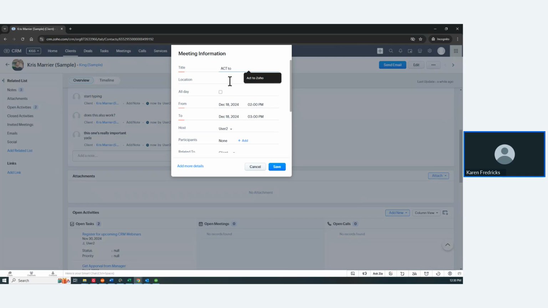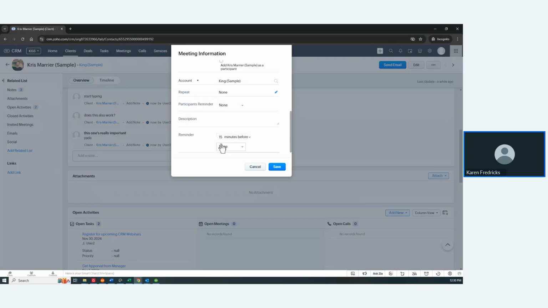I'll just say it's Act Zoho, and I can have my time. I can have participants if I want to add people to the meeting, so invitations go out to them. I can add more details. In Act we have a tickler, a reminder. I can have as many reminders as I want: one the day before, the week before, an hour before, 10 minutes before. I could set up as many reminders as I want.